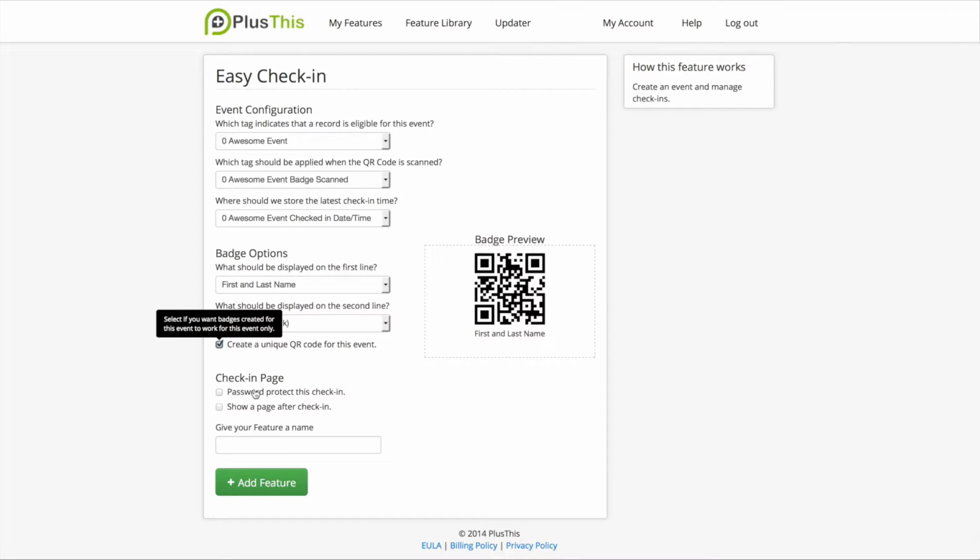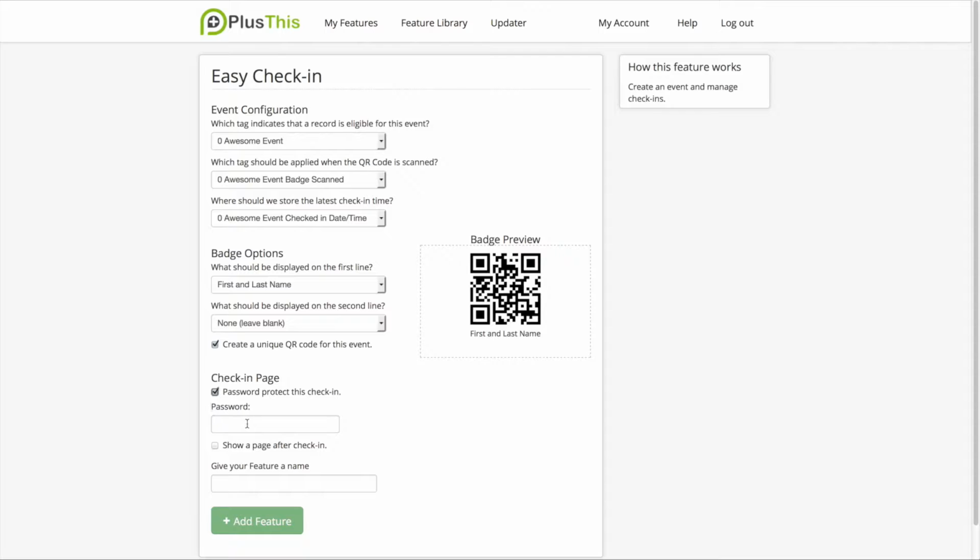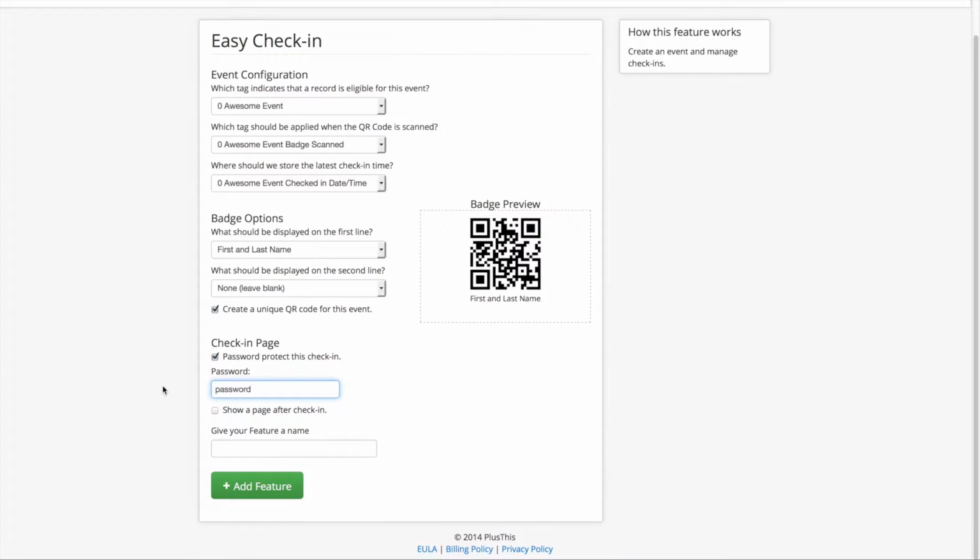Now, we do want to set up a check-in page so that when we scan these people's badges, we can get a little bit of information about them that we can have displayed, and I'll show that in a second. The first thing we want to put in there is a password. So we're just going to set up a password. What this allows us to do is restrict it so that only people that actually show up can check in, because you'll just give your staff this password, and then PlusThis won't check the person in unless you put this password in.